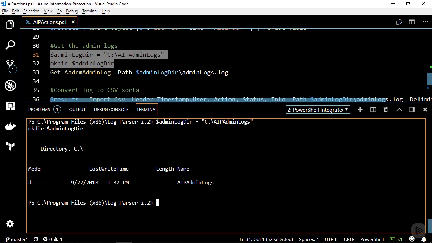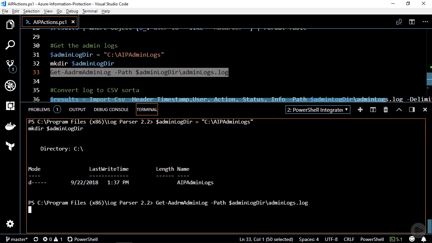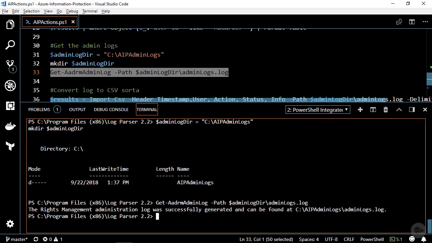And as I mentioned before, the get admin log command, that doesn't output a whole bunch of log files. It's a single log file. And if you don't pass it any kind of dates, it just gives you everything that's in the admin log. So I'm going to go ahead and grab the whole thing and put it in a file called adminlogs.log. And that can take a few moments depending on how big your admin log is.